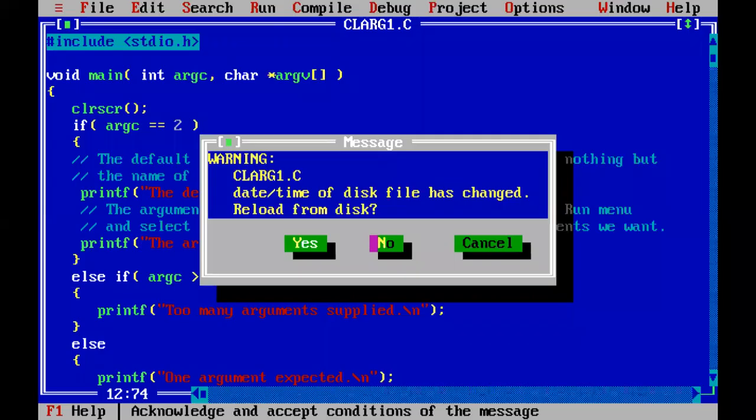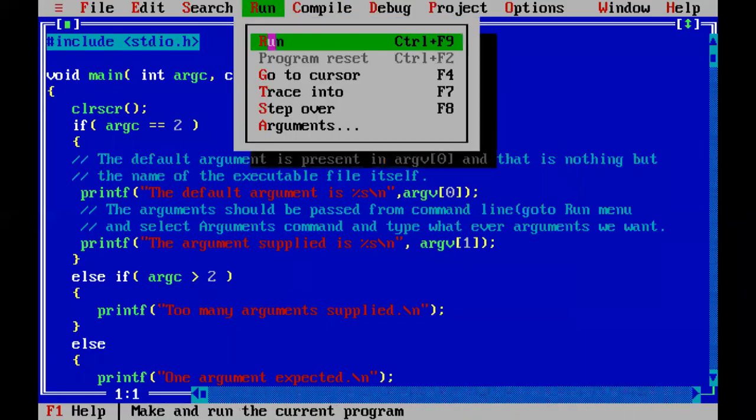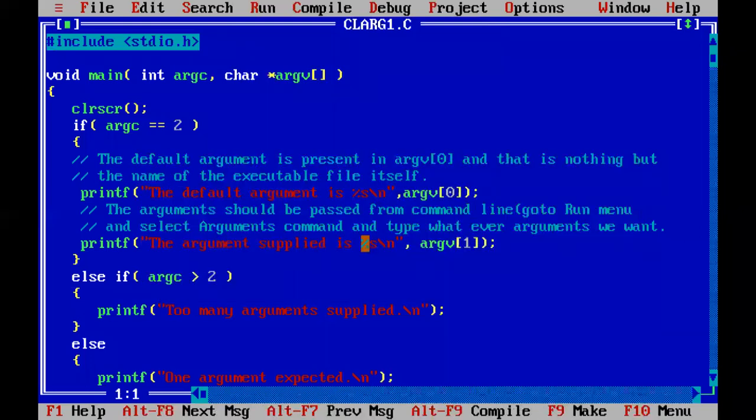Oh, too many arguments applied. Because what happened? See the greater than logic. Else if argc greater than 2 means too many arguments you supplied. It can't accept. Yes, sir. It is greater than 2, so I have to modify that. I will redo that. I delete, what will happen? Now let us check.